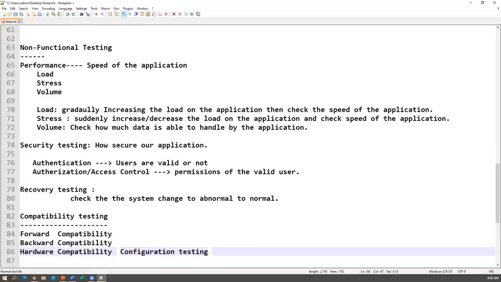That means we check whether our software is working on multiple hardware platforms or not. It supports Windows or not. It supports Linux or not. It supports Unix or not. And whether it is working with 4 GB RAM or not, whether it is working with 8 GB RAM or not. So this is hardware compatibility, and whether our software is able to install on a 1 MB hard disk or not, 2 MB hard disk or not. So this is basically hardware compatibility, configuration testing.